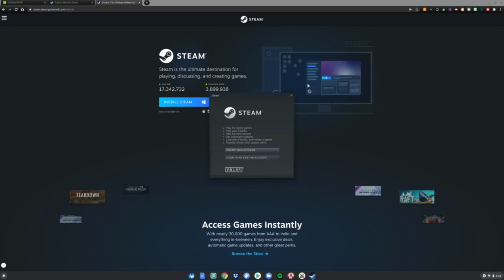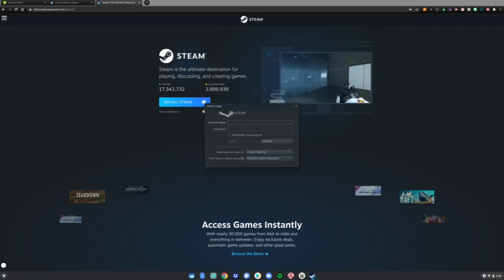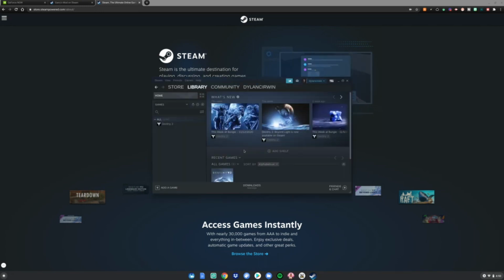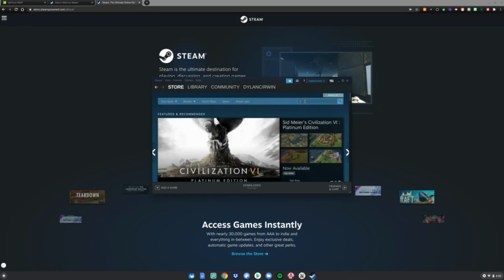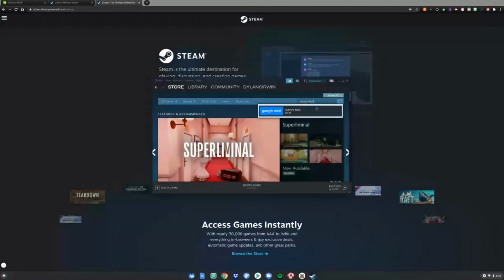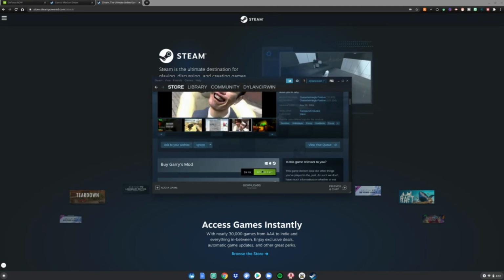If you don't have an account, go ahead and click create a new account. But if you already have one like me, click login to an existing account. Enter your Steam username and password. Once everything is done, it will put you on the Steam homepage. After that, go to the Steam store and type Garry's Mod. Click on it. Go ahead and click add to cart and buy it. Now enjoy Garry's Mod on your Chromebook.